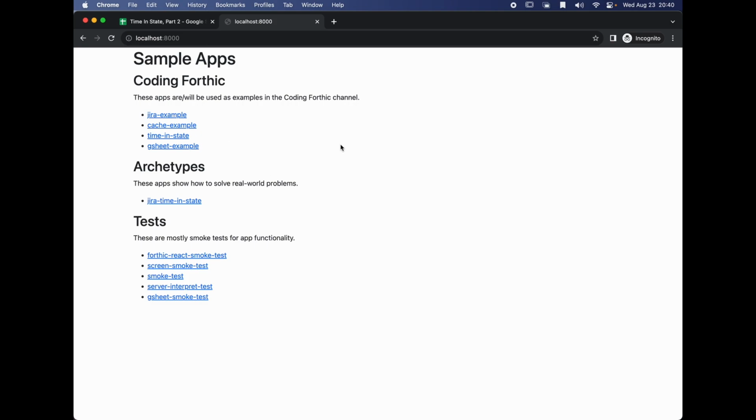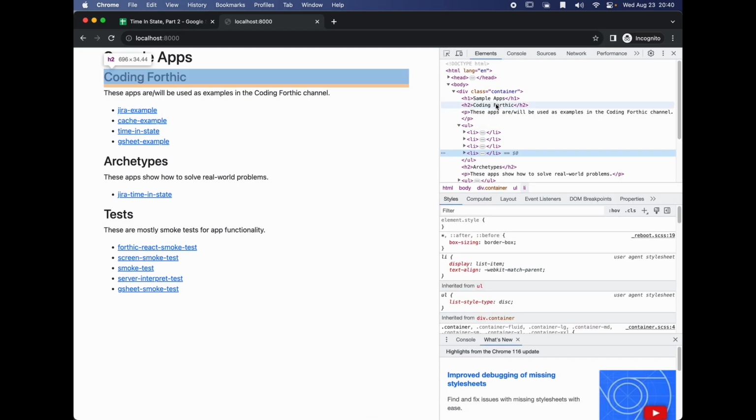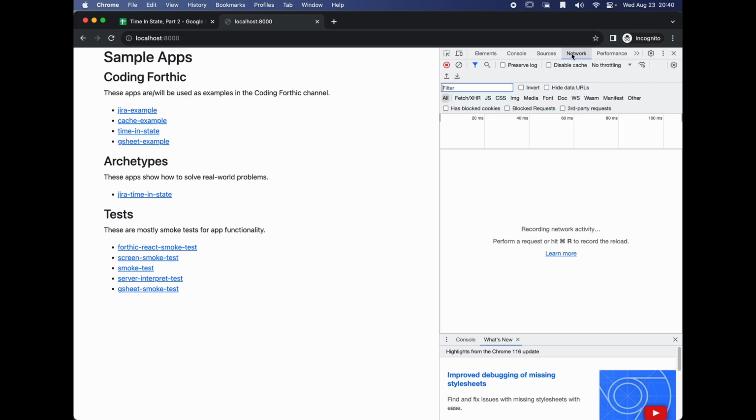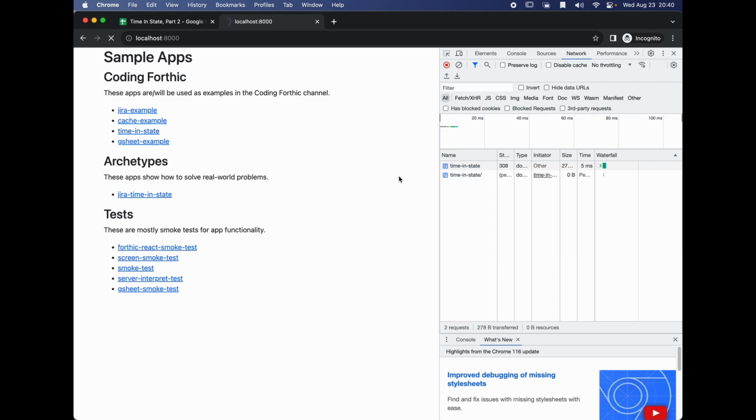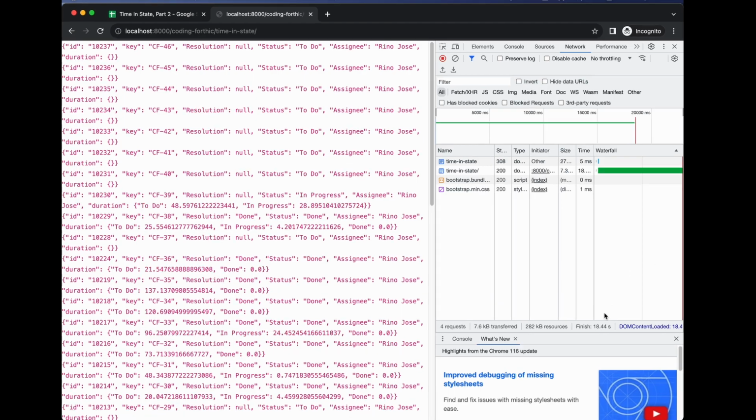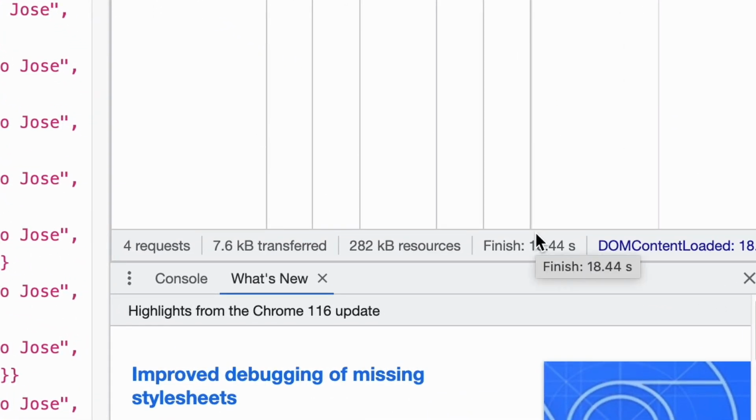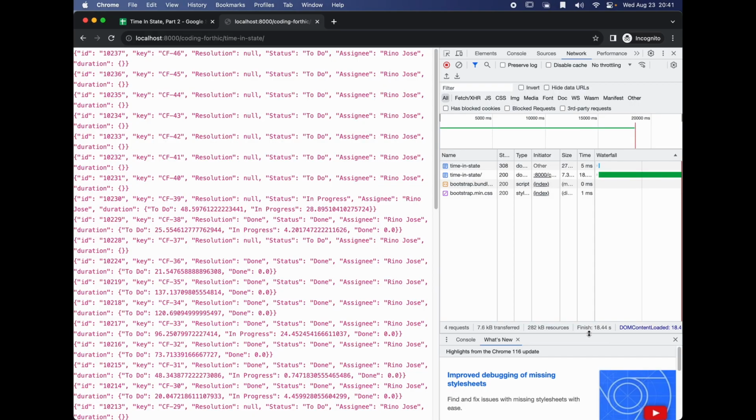All right. And there is one thing I want to show you before we get started here, and that is if you open up your developer tools and we load this time and state app, you'll see that depending on your JQL, you may have a lot of tickets. And because of the way we compute the time and state, where we have to grab the change logs for each of these tickets, each of those is a separate call. So it may take, how long was that? 18 seconds. So, it's not horrible, but after a while, that gets to be too much.